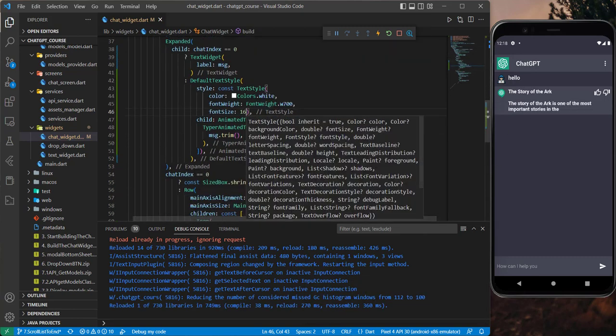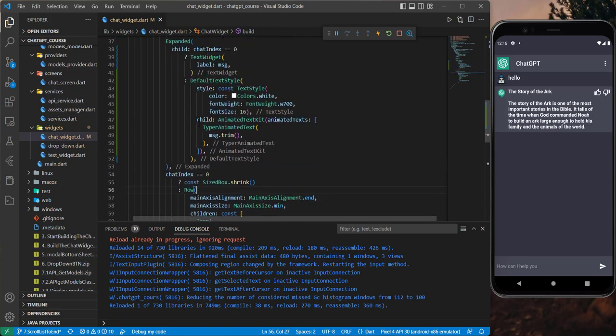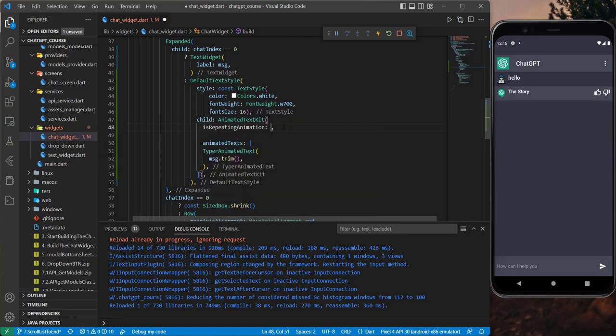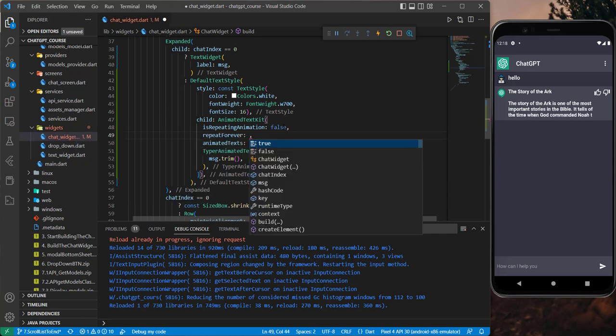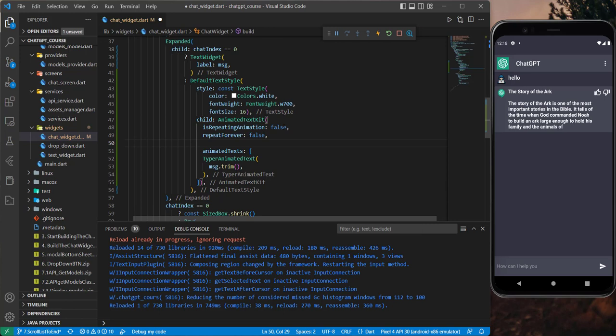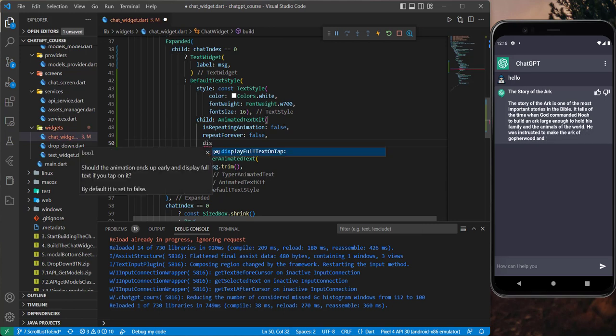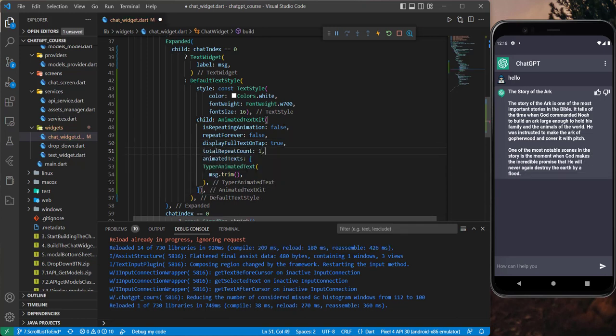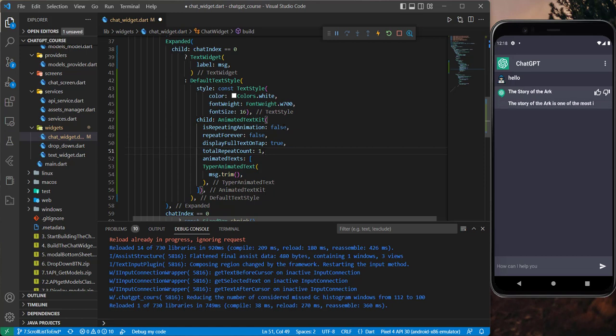And here it is. Now you can control the animation here, so you can add other attributes here. So I will add the repeating animation, put it to false, do not repeat the animation. And repeat forever, I will put it false also. And I will say display full text on tap. I will put it to true in our case. And the total repeat count, I will put it 1. And I think this is enough.